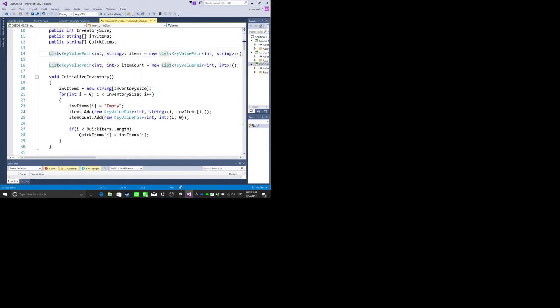Here we use the thing called key value pair. It's a data structure that is a pair of values, an int and a string. It's like the ID and the name. We define this data structure here, and then we will use that somewhere.